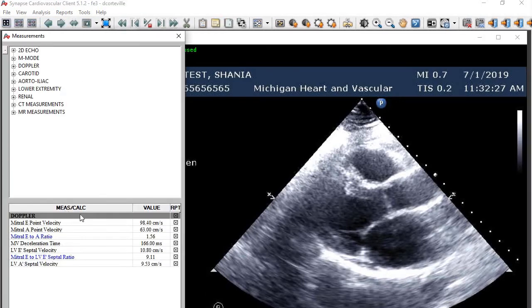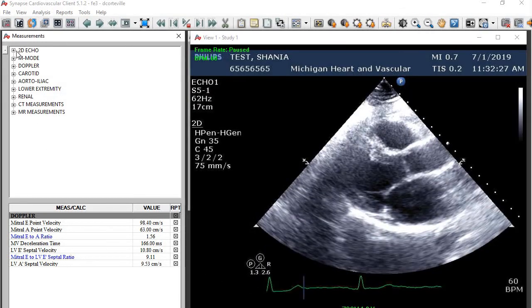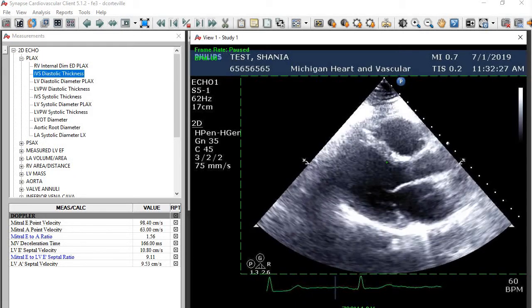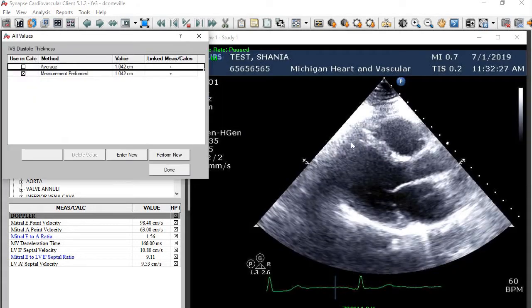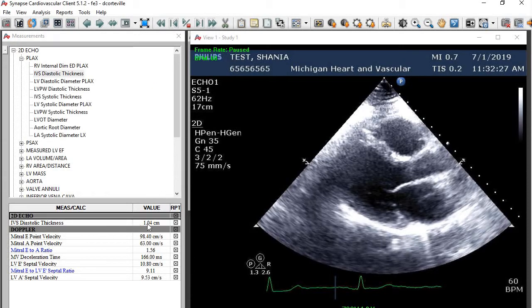On the side, they have some of the dimensions that were listed, but we can go through under 2D echo, parasternal long axis, and we can remeasure the interventricular septum in diastole. So we can measure from here to here, careful not to pick up some of the RV. It has this value here, we hit done, and now it becomes populated within the report itself.